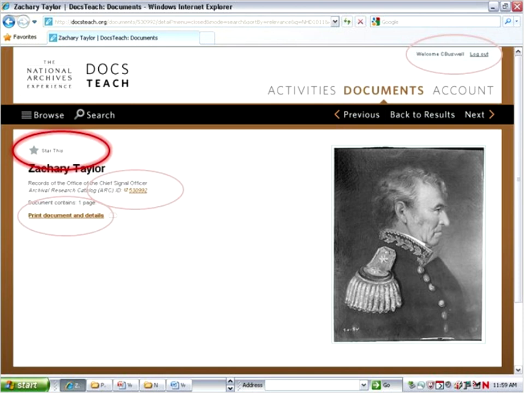I just tell everybody, just log in. Just sign up. There's nothing attached to it. You'll never get an email because of it. But it's just so that we can count who's using it. Also, if you sign up, you're able to create activities yourself that can be published and used by other teachers.